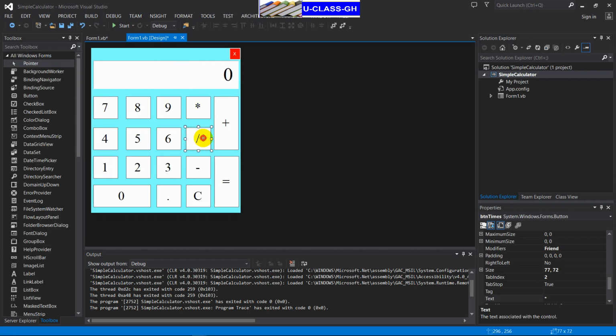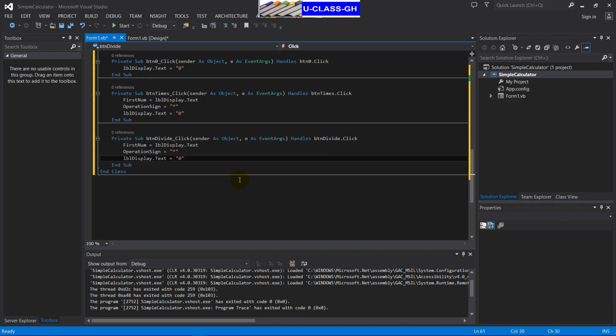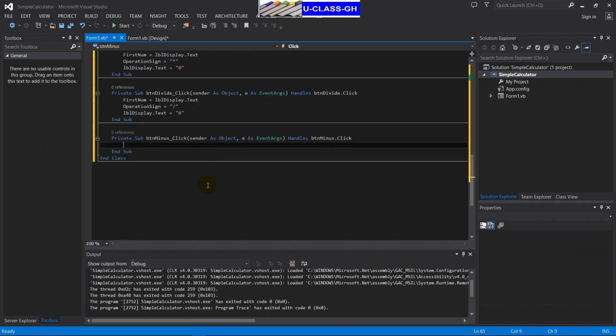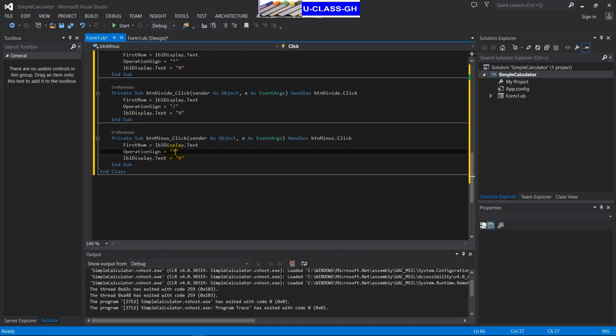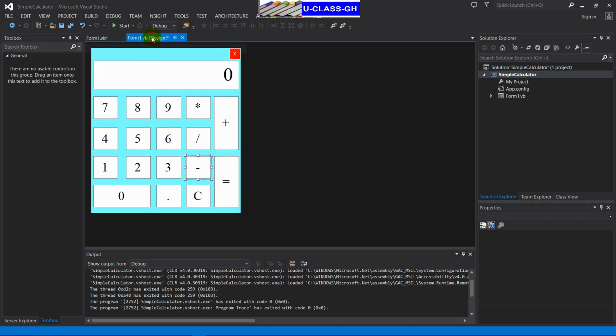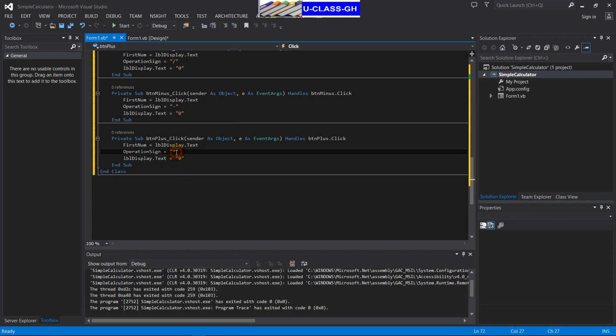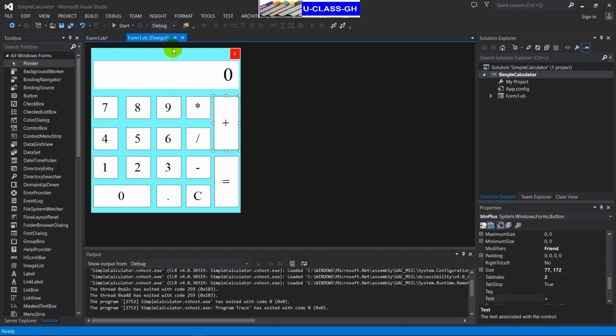Let's double click on the division and then paste it there. This time round we change this to the division sign. Go back to the display, into the design view, double click for minus, paste it there, and then change the sign to the minus sign. Go back to the design, double click on the plus, paste the set of codes, and then change it to addition. Go back. Okay, so we've done for all the four.